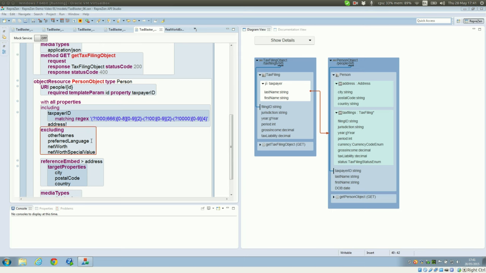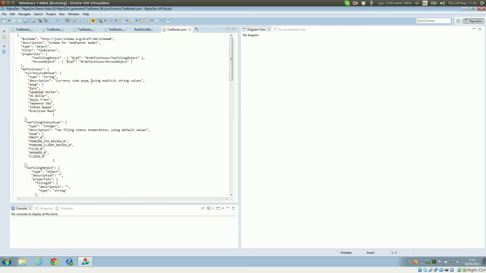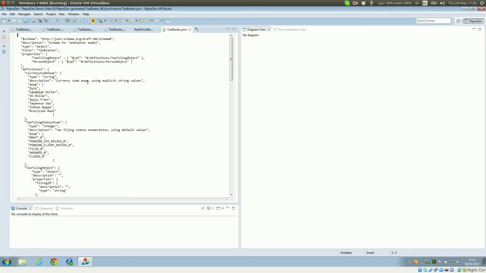Now the last step here is to generate the message schema for the data actually transferred over the wire to and from the resources in this API we've just designed. How do we do that? So we go up here to the generate menu and we pick generate JSON schema. It completes, and then if we go and look here, underneath the generated folder, we find taxblaster.json, and here we find the JSON schema, which describes the messages that can pass to and from this API.